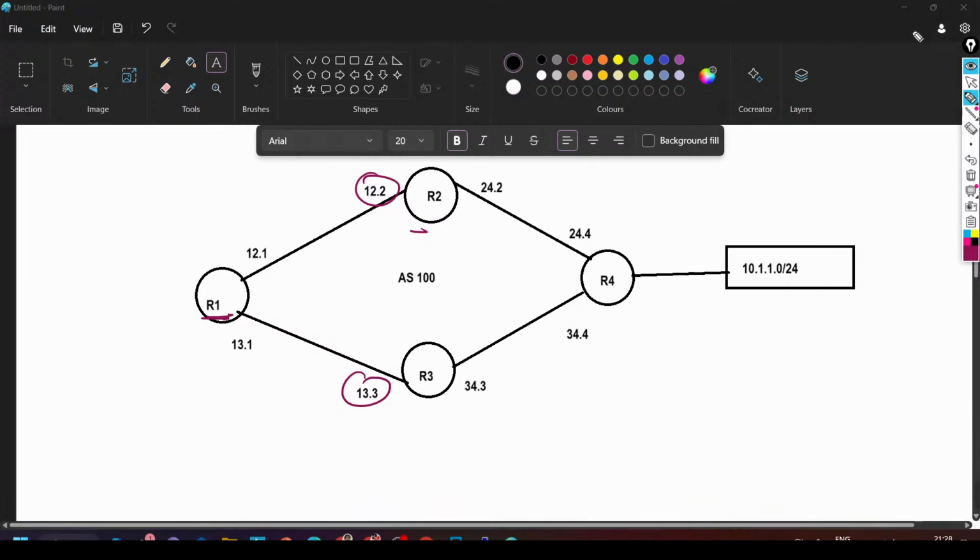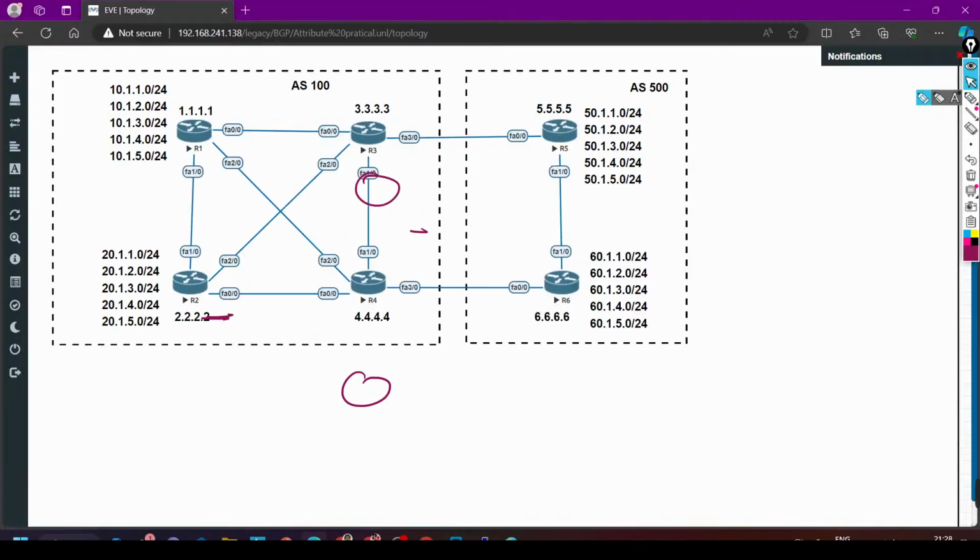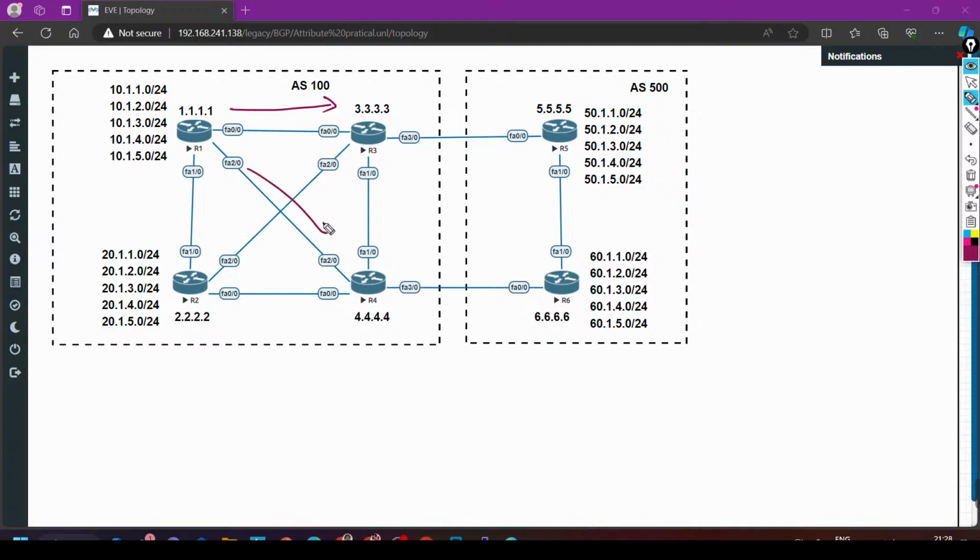Like in this scenario, router 1 is advertising one network, 10.1.1.0/24. So router 1 is advertising it to router 3, router 4 and router 2. Will router 4 advertise that prefix to router number 3? The answer is no, because of the IBGP loop avoidance mechanism. But let's say here I have configured a route reflector. So router 4 is also advertising this prefix to router number 3.